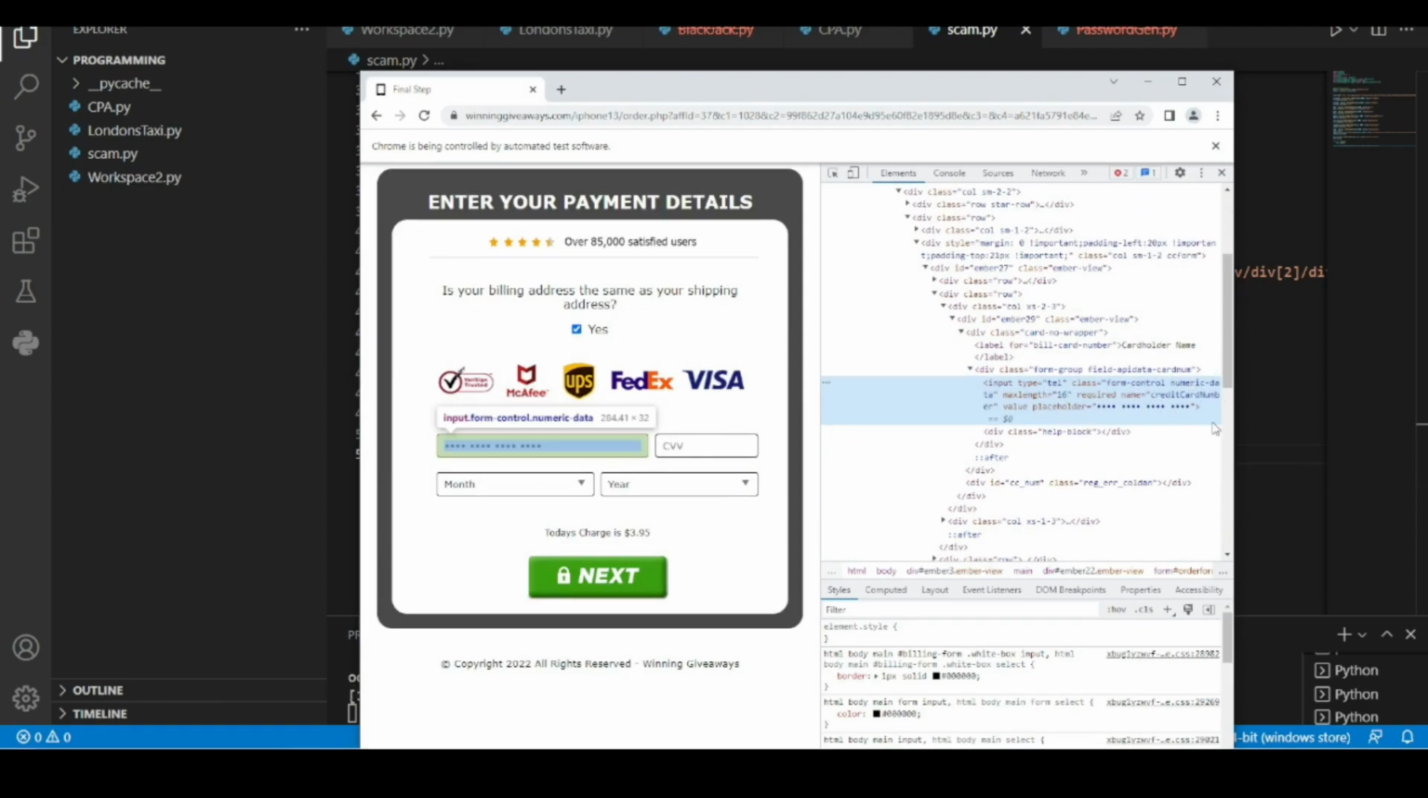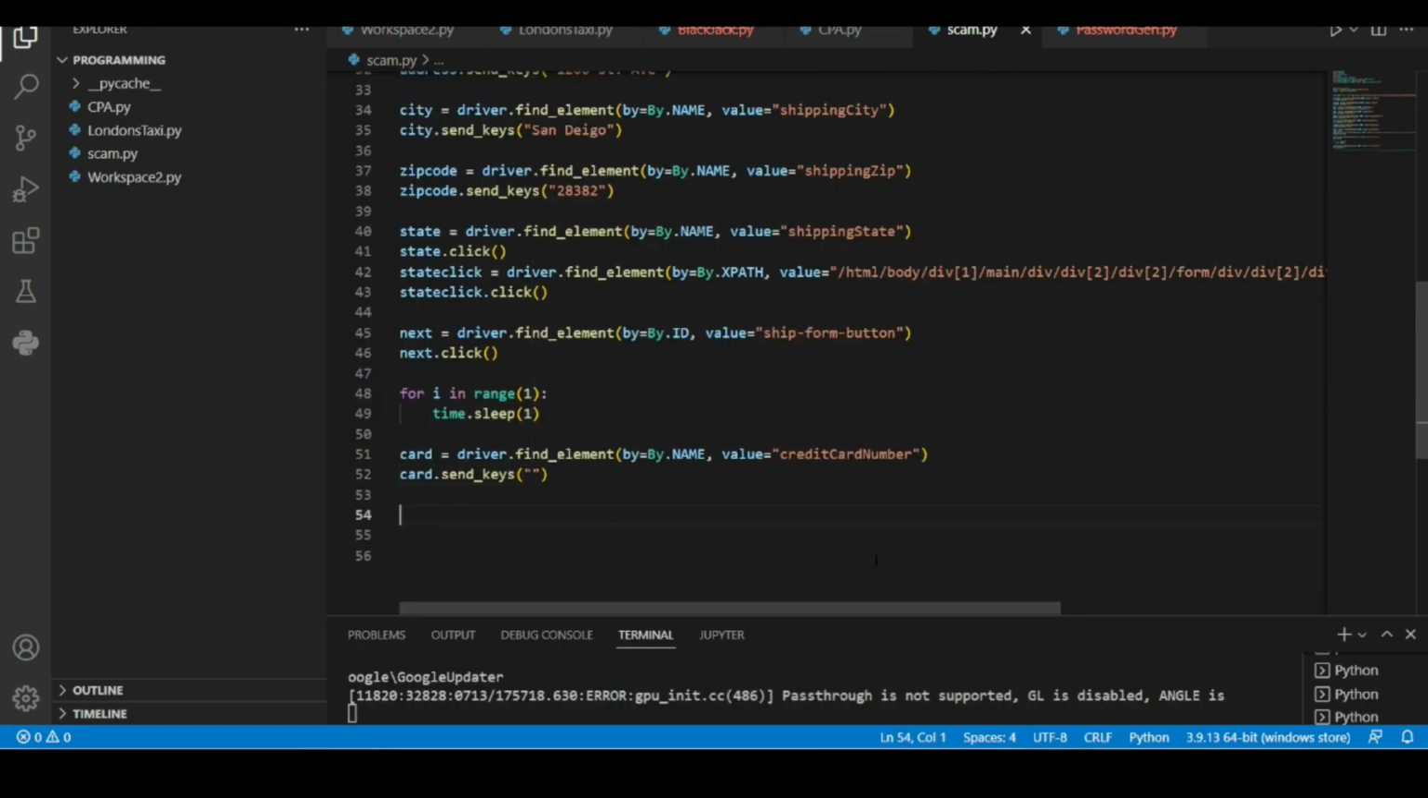Okay, we're not gonna do it by ID. We may have to do it by class. We're not gonna do a real credit card number. We're gonna do a credit card number that no one has, okay? But it's an actual legit test number.